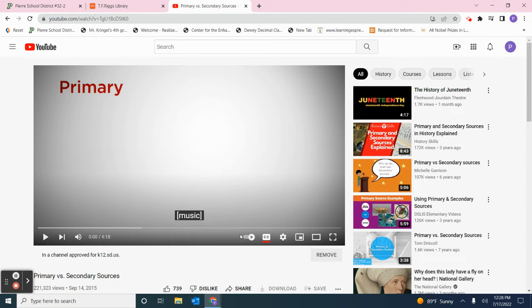Okay, but if we were to read a newspaper article written in 2019 by somebody who had not lived that event, like let's say somebody who lived way over in New York is just writing about the anniversary of the earthquake, that would be considered a secondary source because it's created second or after the event.